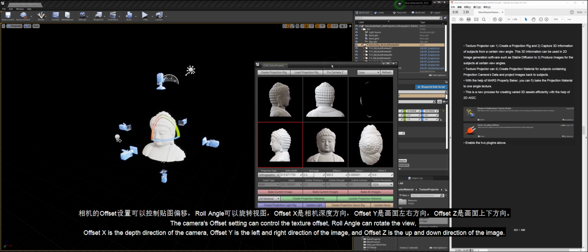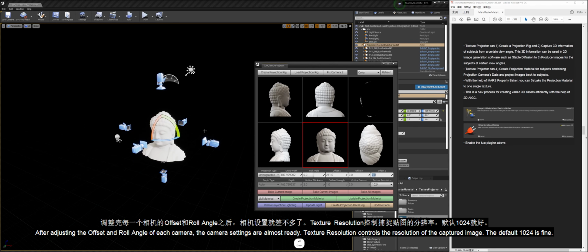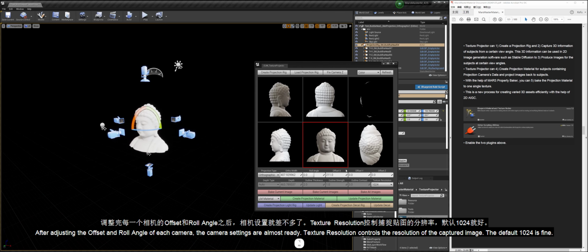The camera's offset setting can control the texture offset. Roll angle can rotate the view. Offset X is the depth direction of the camera. Offset Y is the left and right direction of the image. And offset Z is the up and down direction of the image. After adjusting the offset and roll angle of each camera, the camera settings are almost ready.